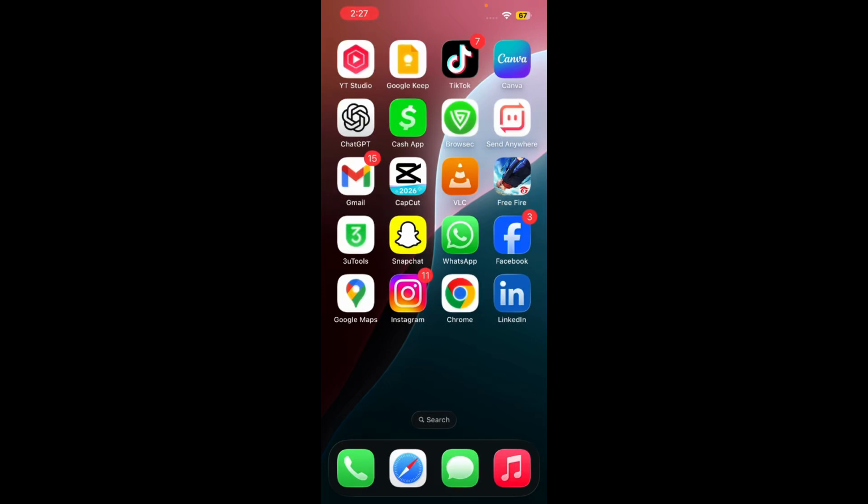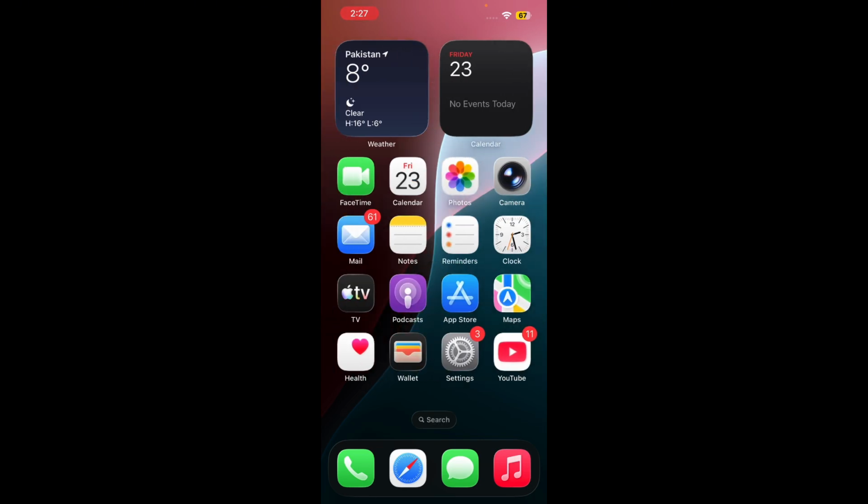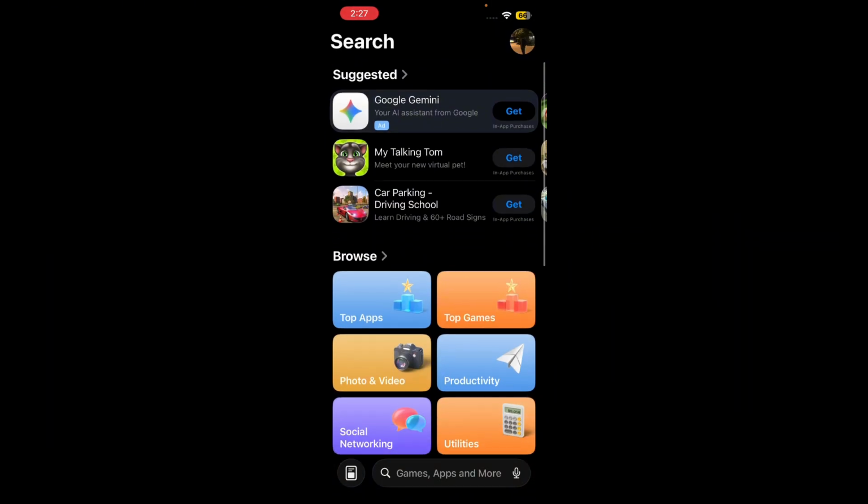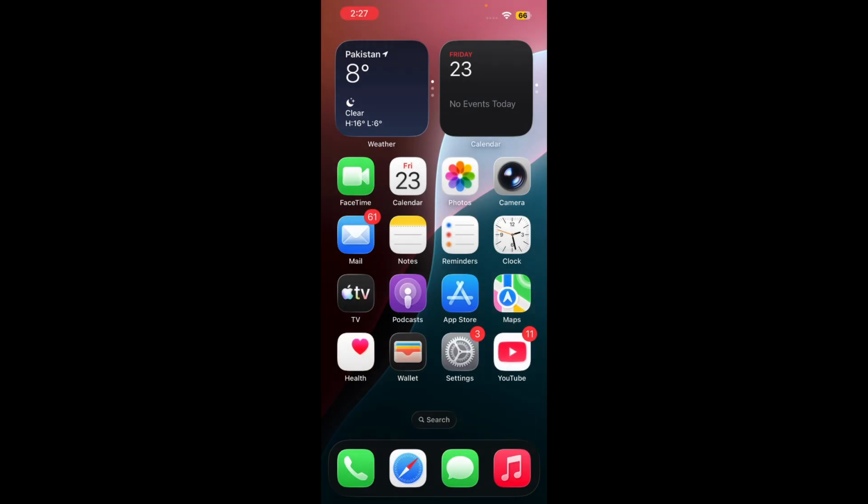In this video, I'm going to show you how you can fix the issue. The issue is that if you're downloading something from the App Store and you are unable to download apps on your iPhone from your App Store, just like that. I'm going to the App Store and trying to download something from here, and it's saying that you cannot download right now, unable to download apps on your iPhone. So you can fix that issue.